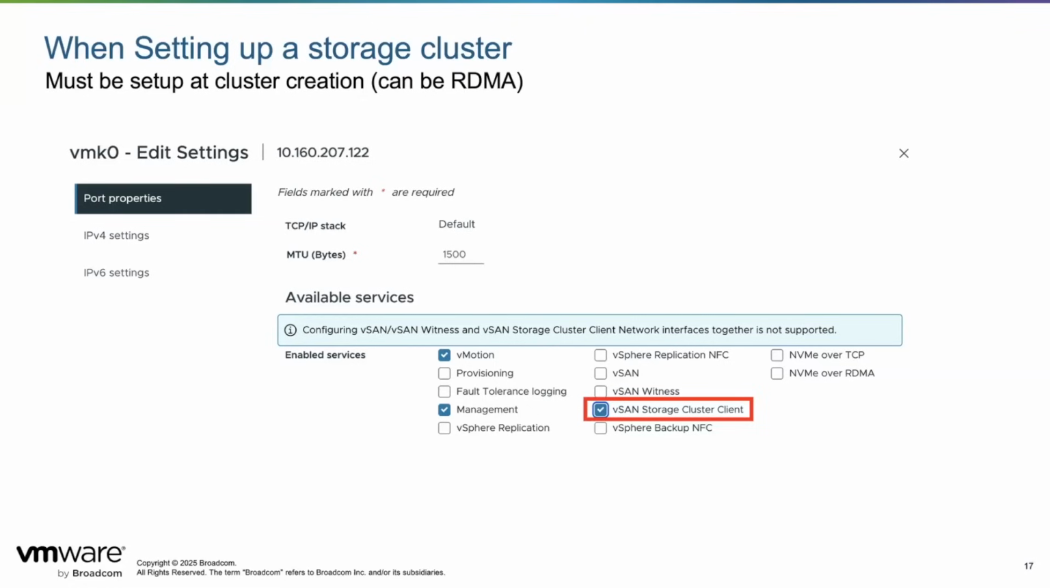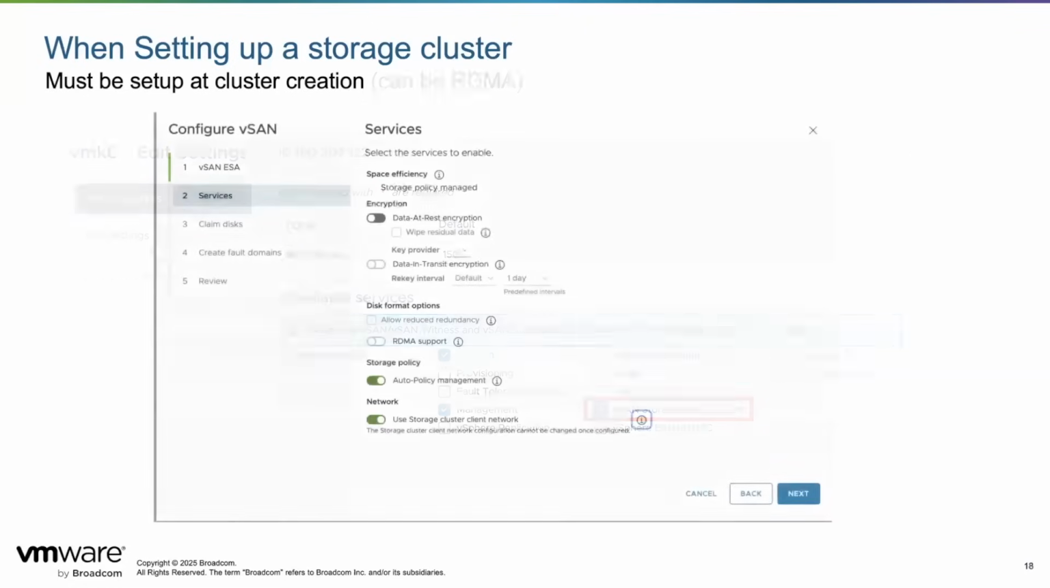But we also have the vSAN Witness, which is another one that you can split out. And when you do your cluster setup and you're setting up a storage cluster, you'll need to set this up to use the split networking. It's just a single slider that will then prompt you if you've already assigned those VM kernel ports. Do note there's other settings here like RDMA support and at rest encryption you'd set up at the same time.